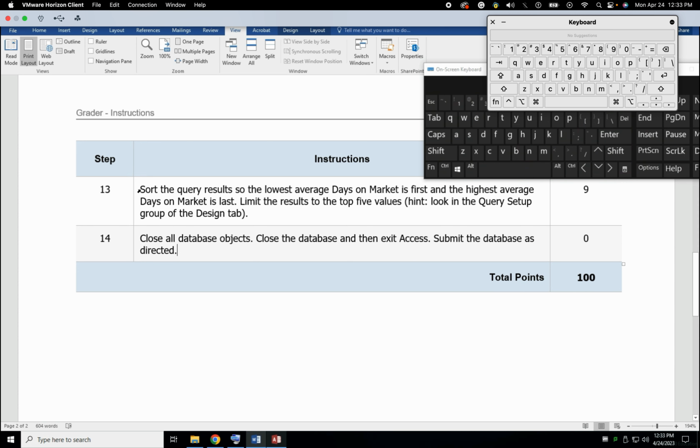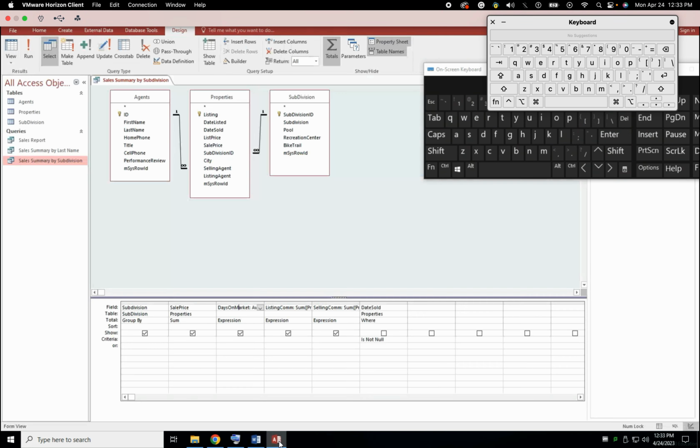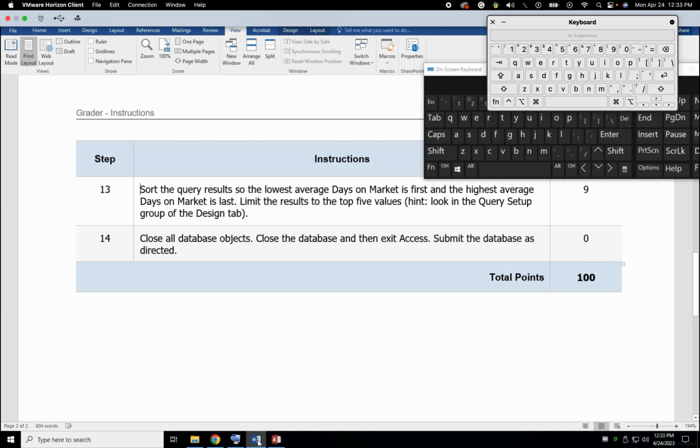Okay, so now we have a little bit more to do here. It wants us to sort the query results so the lowest average days on market is first, and the highest average days on market is last. Okay, so in other words, it wants us to do it in ascending order. All right, so we come back over here into Design View and we click on the days on market, and you'll see that we've got a sort by. So we want it to be ascending. And again, just to clarify, that's because the lowest average to the highest average. So lowest to highest, that is ascending.